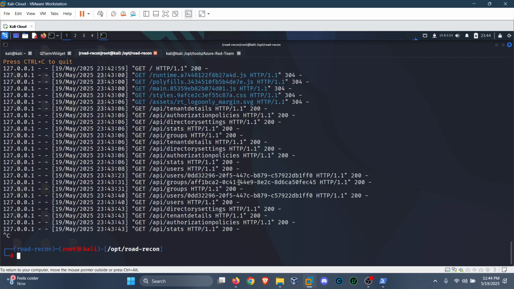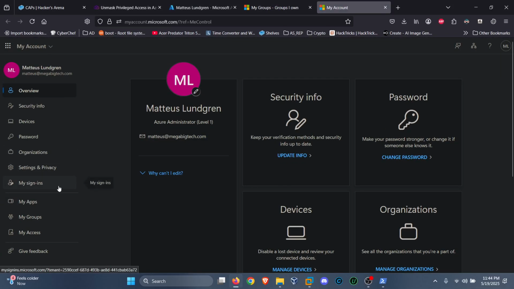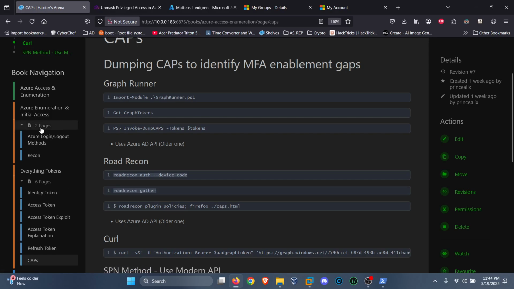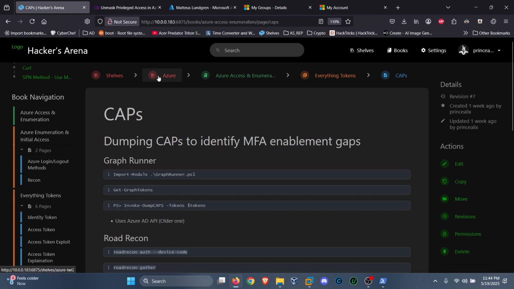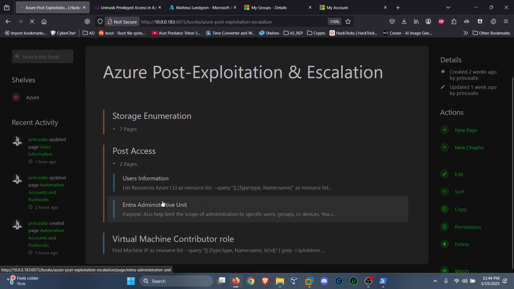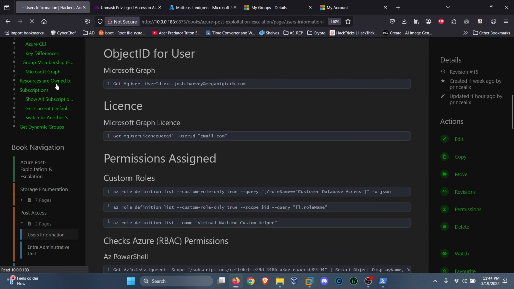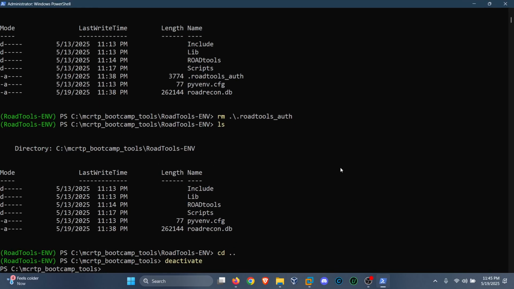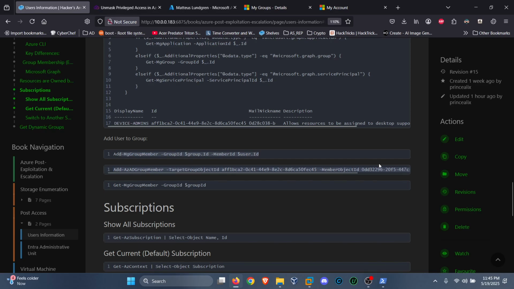So now let's add us to that group. The first way we can do that is through this, just click this, members, and we can add ourselves to that. The other way we can do it is, let's go to my notes. So, we can do it with two commands. The more preferable one is the Azure PowerShell command. This one is also an alternative option apparently, but I couldn't get this command to work, which requires the Microsoft Graph one.